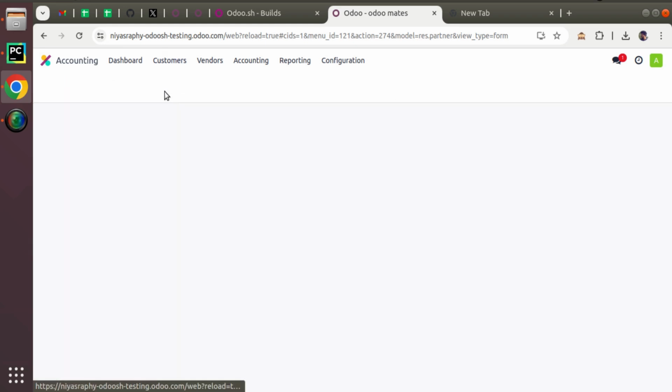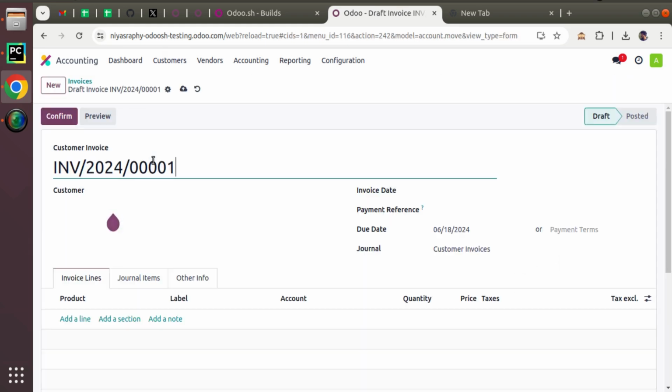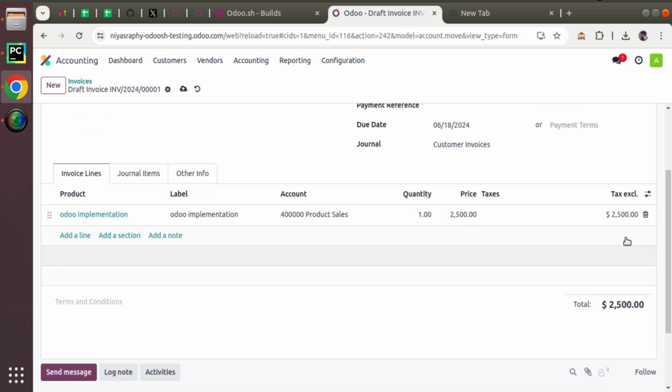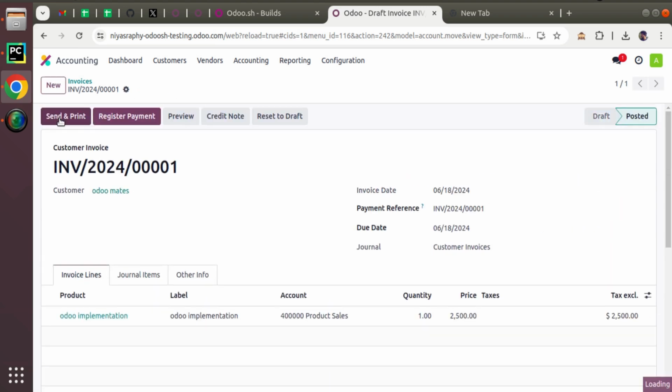Then I can do an invoicing for this customer. I'll create a product called Odoo implementation. I can enter its charge. No need of tax. Total is 2,500, and I can confirm the invoice. So what I have done is I have just created a live database and recorded a transaction.